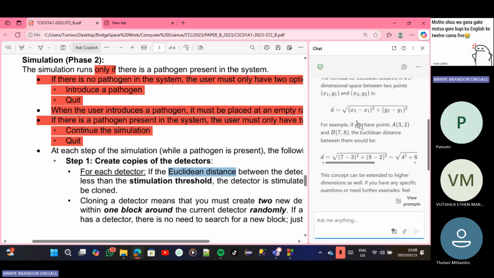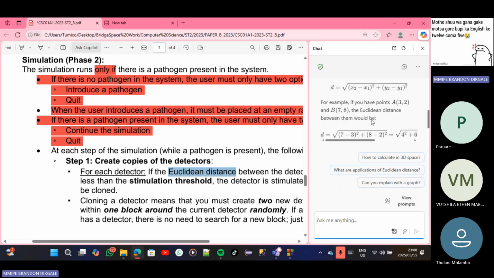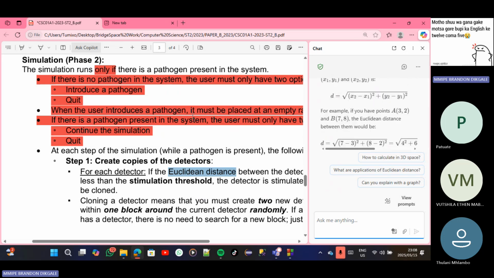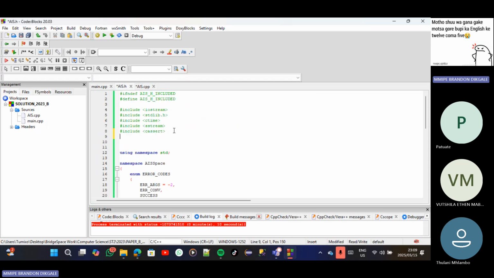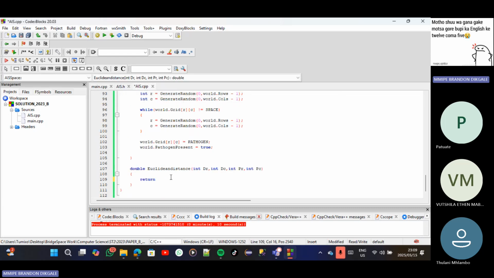So x2 minus x1. Then the square root. Which function for the square root? It is in the header file algorithm or cmath. Yeah, cmath. So let me check some math. So square root again.